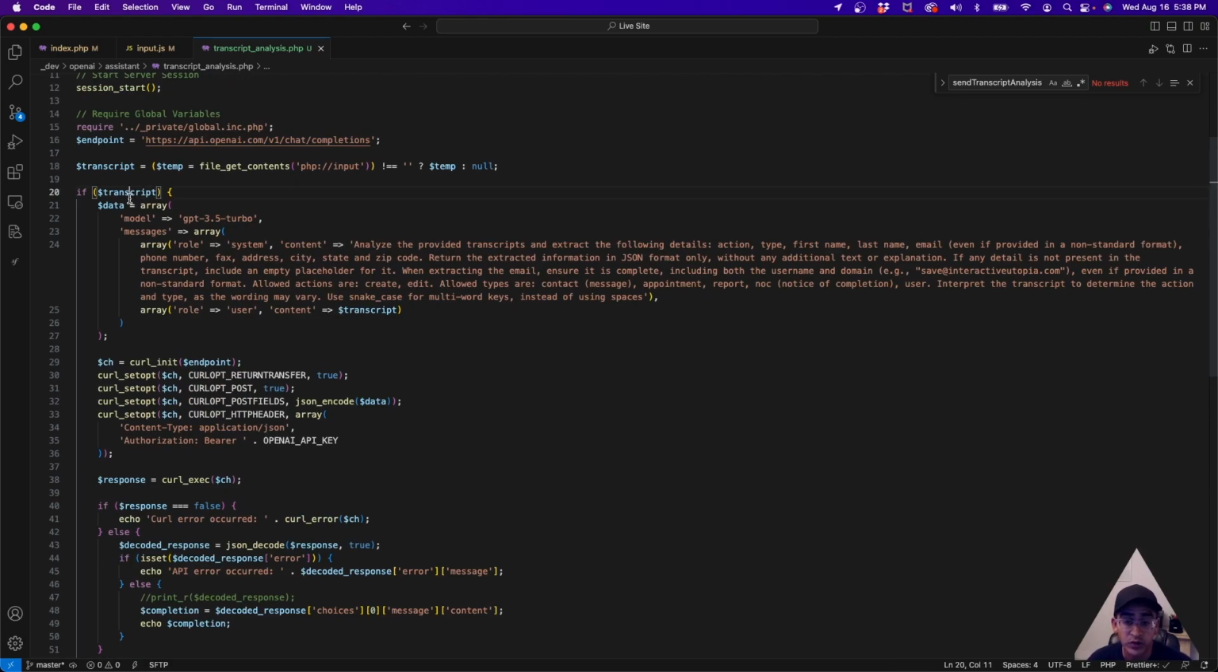So if there is a transcript, what we need to do is create an array which is going to have the information that we're going to be sending over to ChatGPT. In this case, we need to give it the model, and then we are going to be giving it the prompt, if you can say. There's going to be 2 prompts that I usually give. One is how we're going to be setting it up.